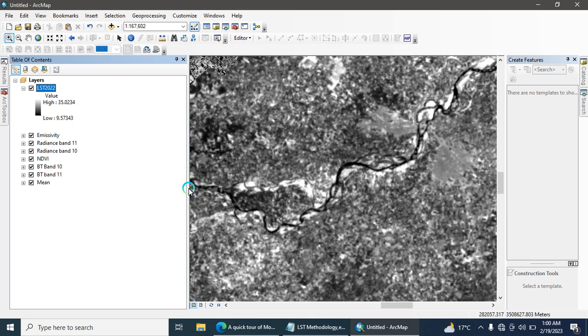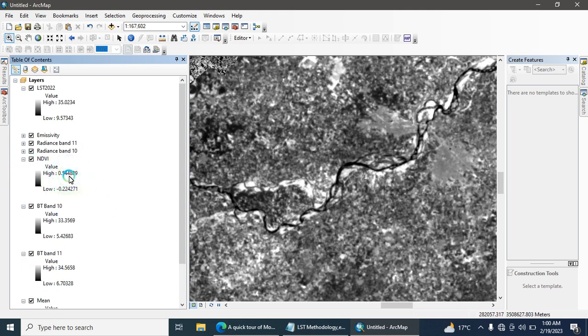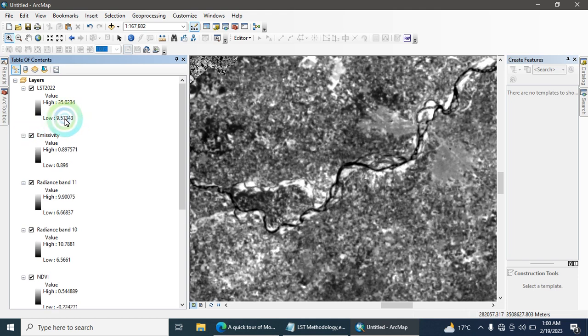Okay, after running the model, these layers are created. The first one is LST, the second one is emissivity, radiance band 11, radiance band 10, NDVI, BT, brightness temperature band 10, band 11, and this one is a mean temperature. You can see that this temperature is band 10, band 11, this one is mean, this is a NDVI value from minus 0.2 to 0.5. This is the radiance values. This one is the emissivity value.